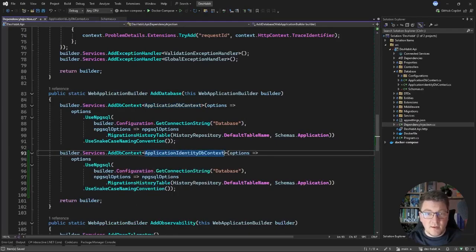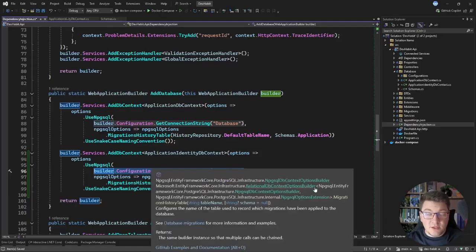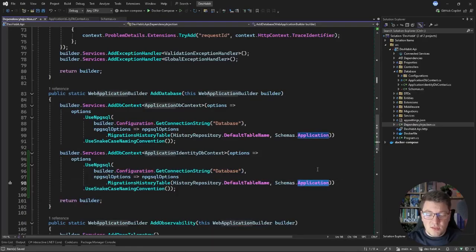So let's specify application identity database context. I wanted to use the same database, so I'm specifying the same connection string. I will update the migration history table to use the identity schema, and this will let me completely isolate the identity tables from my dev habit tables in the database.